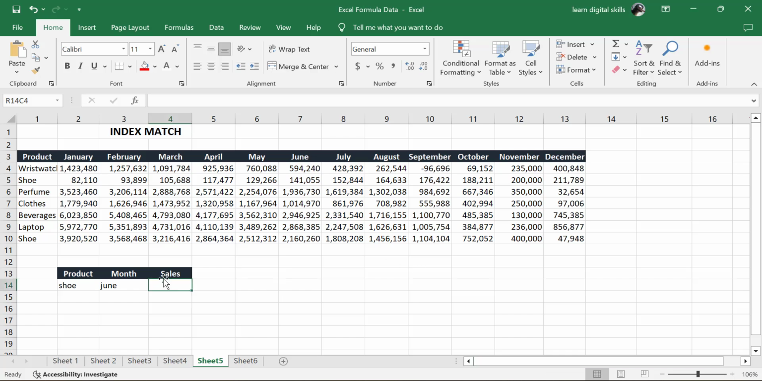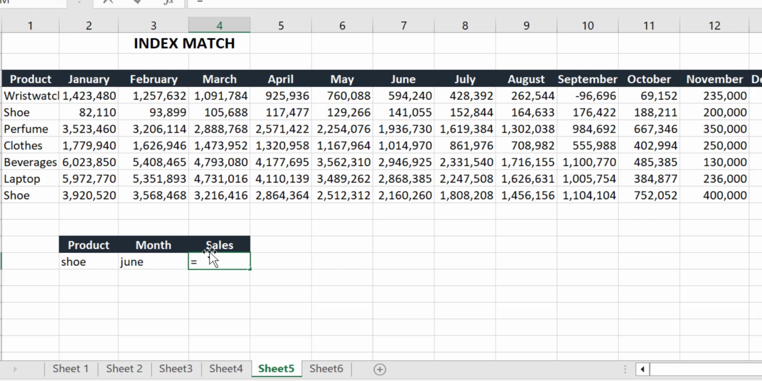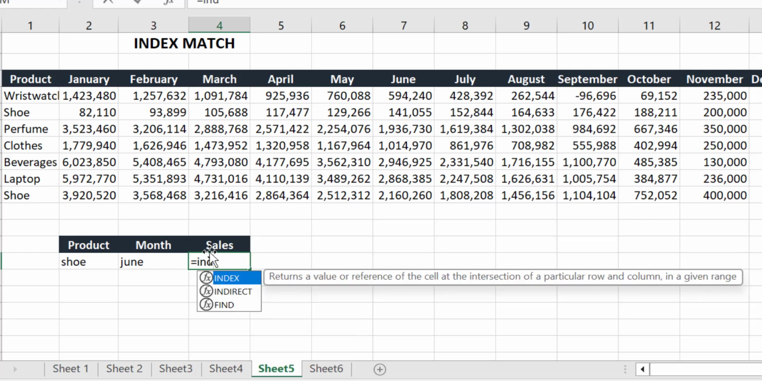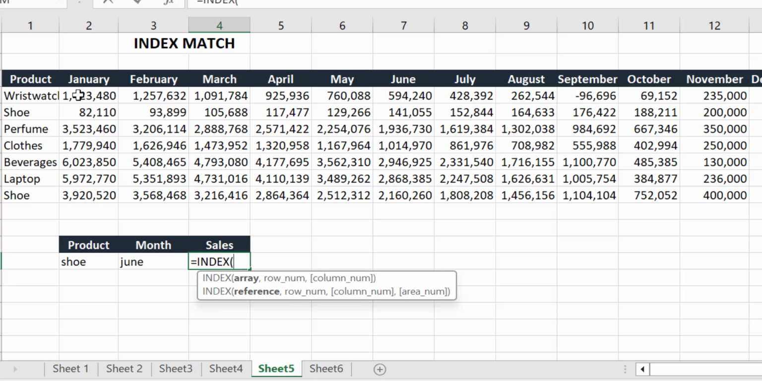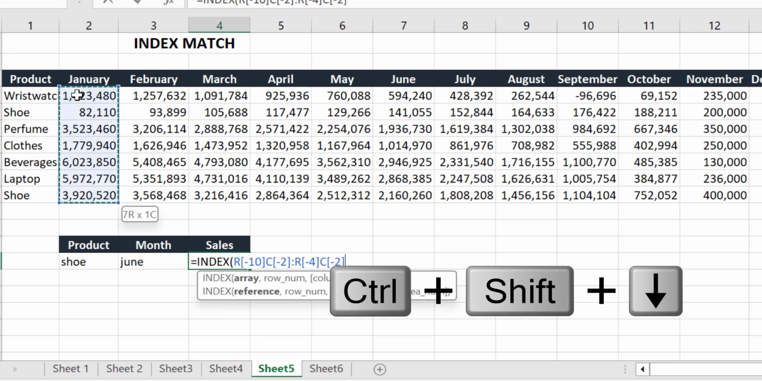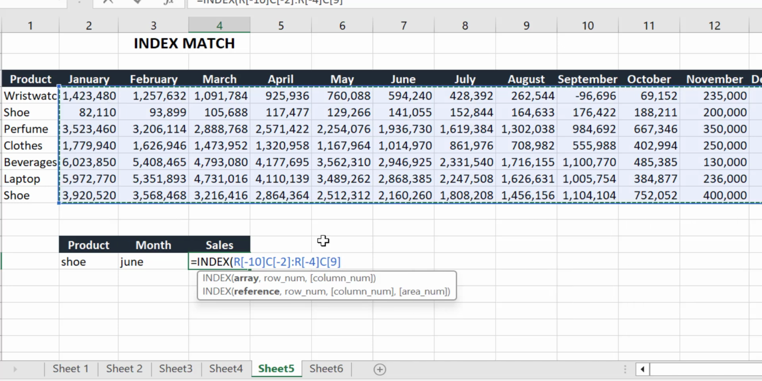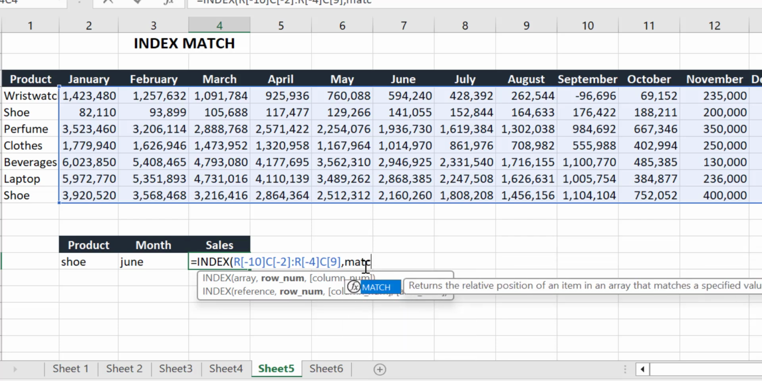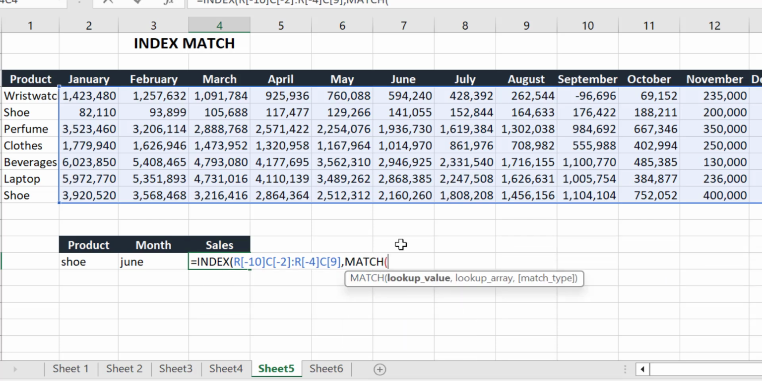All right, so what do we do first? We'll put in our equal to first, then type in INDEX, click on your Tab on your keyboard, then we're going to highlight all of this. Now I'll click here, I'll do Control Shift Down, which is my arrow key, then I also do Control Shift Right, which is also my arrow key. Then after putting this, we're now going to type in the MATCH. So you put in your equal to first, then you type in MATCH, click on Tab on your keyboard. Then we're going to select the product, which is the shoe. You click on it. Then we put in our comma.